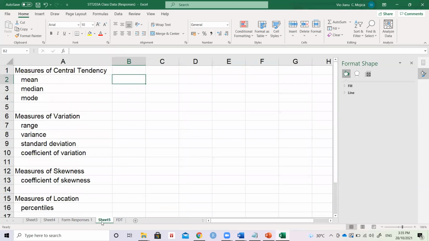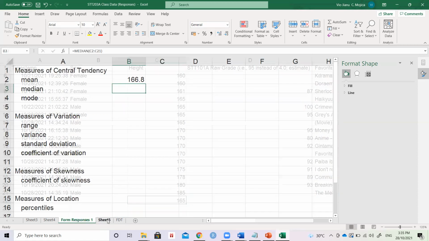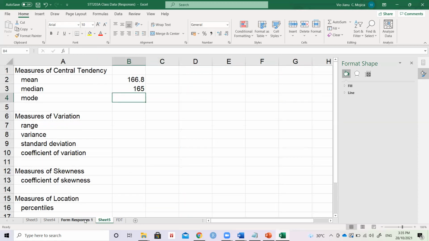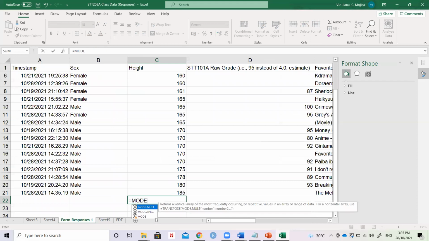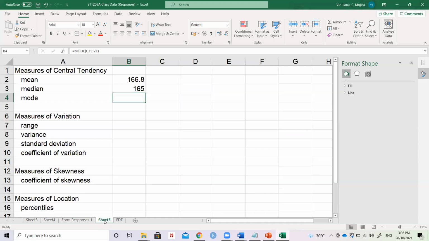So from our sheet dito, 166.8. Mean is kind of self-explanatory. You've been exposed to it ever since you were children, right? Sa mga grades ninyo, weighted average lagi. What about the median? So the median is the middle observation when the data is arranged either ascending or descending. So apparently it's 165. And then the mode, it's going to be the most frequently occurring value. So it's 170 apparently. Tangkad nyo naman, 170 mode.